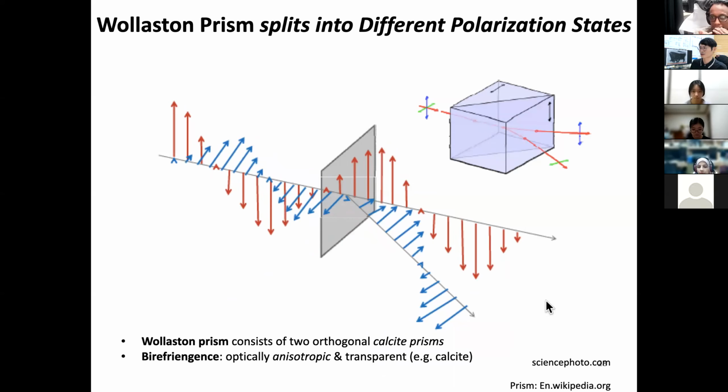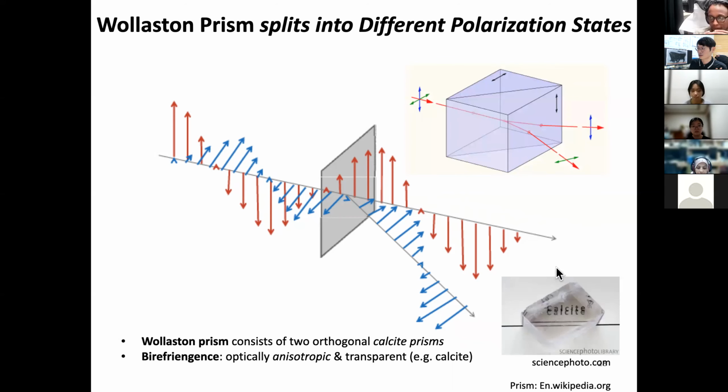So I think, for explaining DIC, I want to introduce a specialized prism, which has the property of spatially separating different polarization states. So how? By use of this special calcite, which looks like this.